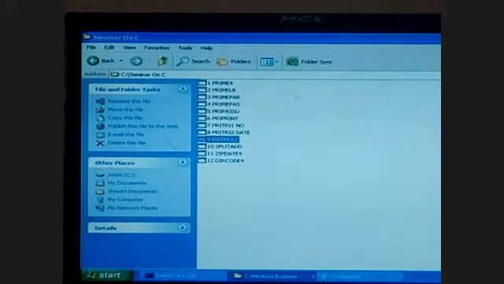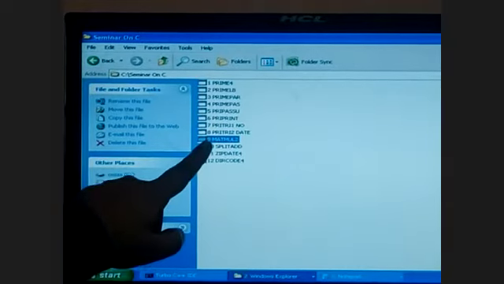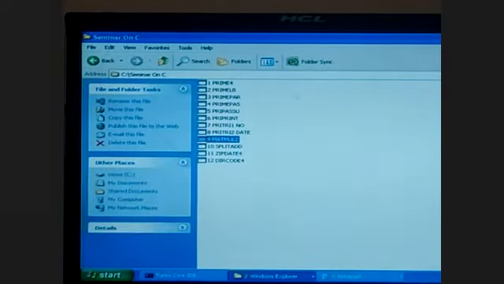Next, come to the ninth one, total 12 applications. Now come to the ninth one. This is the program for matrix multiplication. A simple program.